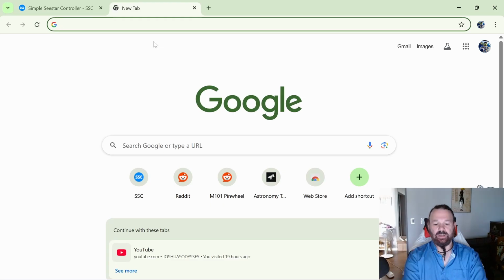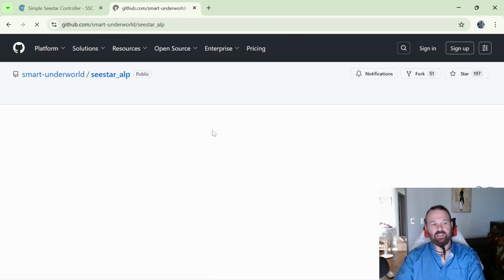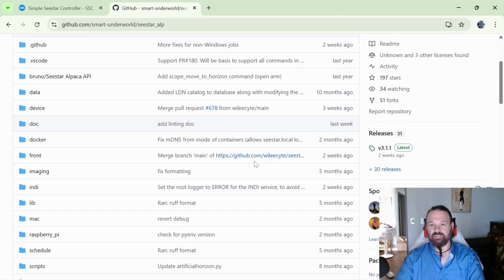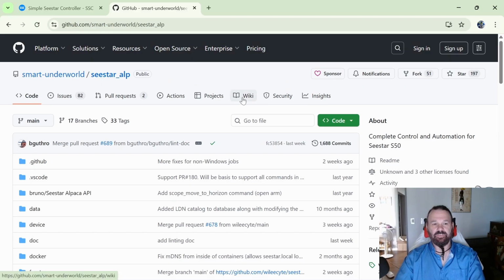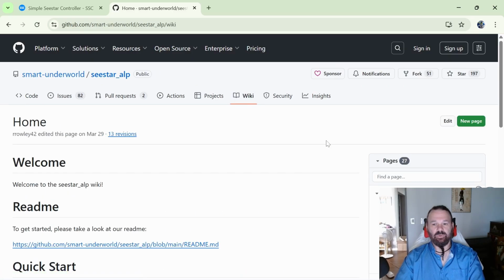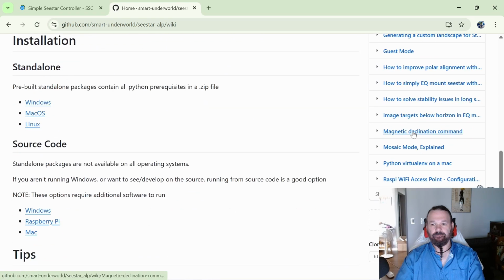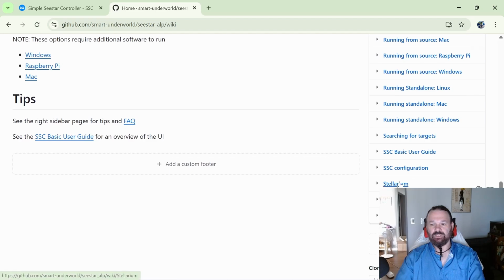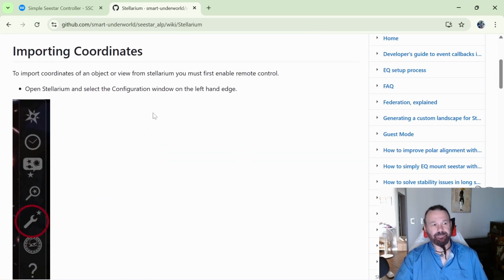So let's go back to our Seestar Alp GitHub page. This is where you're going to find the walkthrough for Stellarium. I've only done this once and I don't remember how to do it, so let's figure it out together. I want to go to the wiki here. Stellarium. I'm going to click on Stellarium.